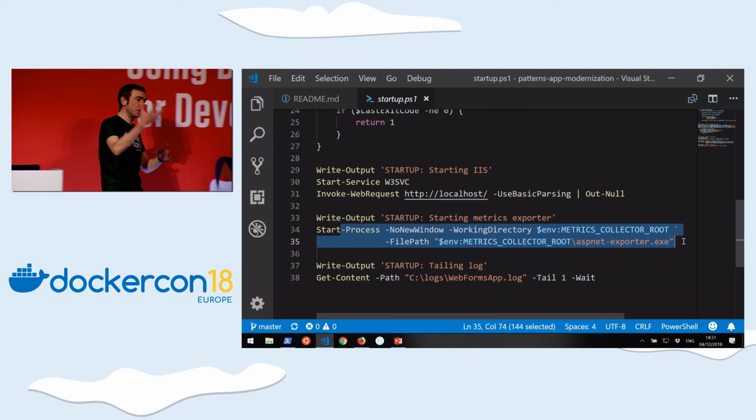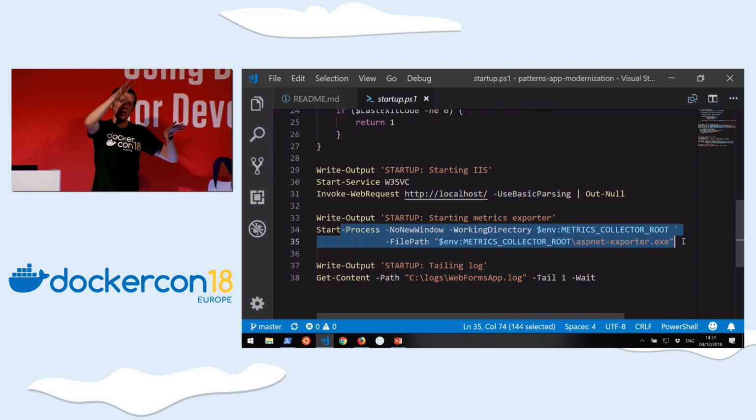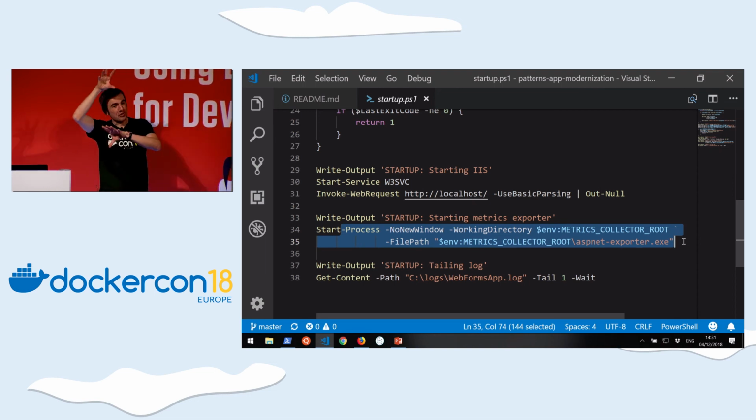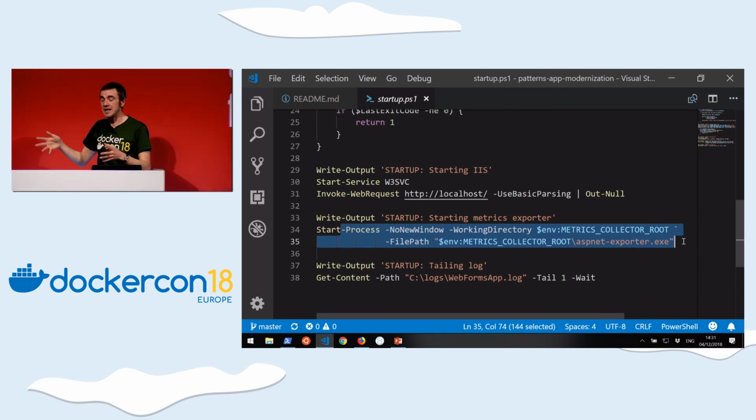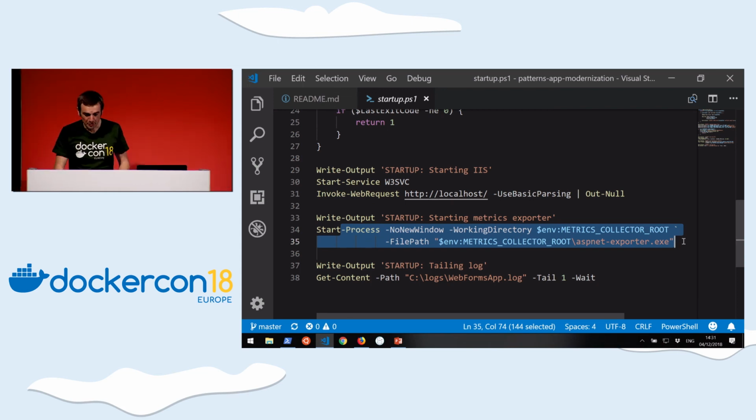So now my application, when it's running the application itself in the background, it's running the log relay in the foreground, and it's running the metrics exporter in the background too. So my container is doing lots of things now, which again is not what you classically expect from a container, but you have to do that if you want to bring every app into the modern world.